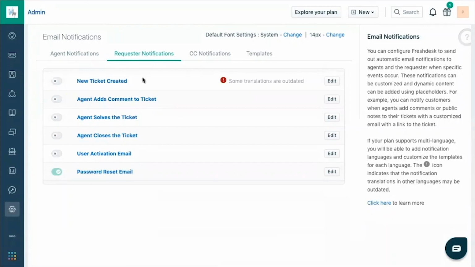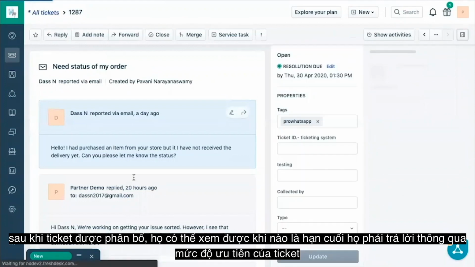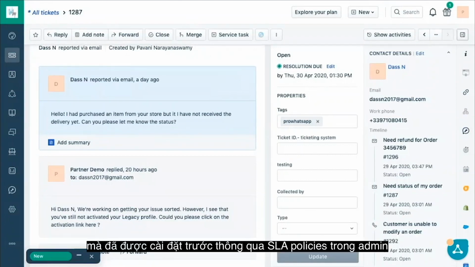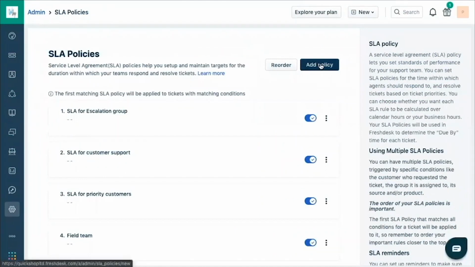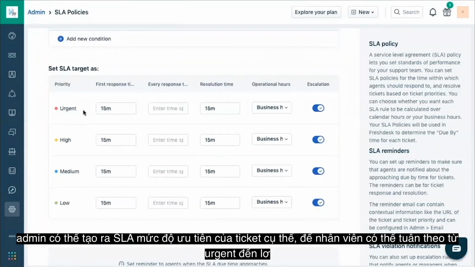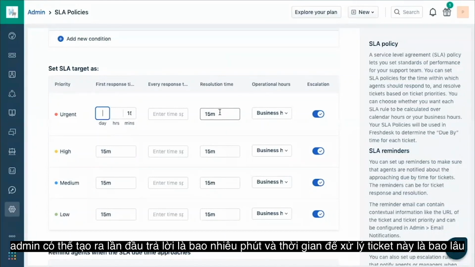So getting back here as an agent, once the ticket is assigned, they can be notified that a ticket has been assigned. And as and when they log in, they will be able to understand within when they need to respond and resolve this particular ticket, which is set up based on the priority. So the priority is tagged to SLA, through which admins can specify across the 4 priorities from urgent to low within when an agent needs to respond and within when an agent needs to resolve this particular ticket. And this can vary from minutes to months.